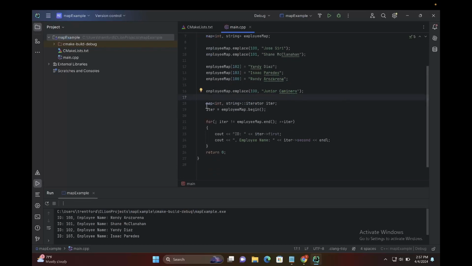On line 18, we declare an iterator called iter. On line 19, we make that equal to our employeeMap.begin. On lines 21 through 25, we declare a for loop that goes through each member of the map and writes the ID and the employee name, which will be written with iter->first and iter->second.